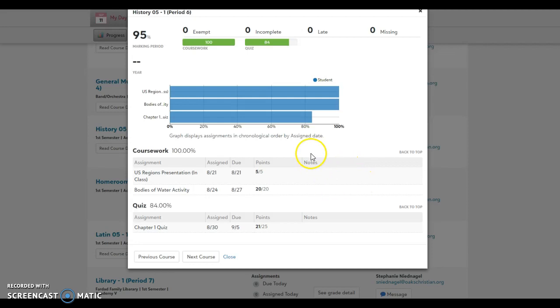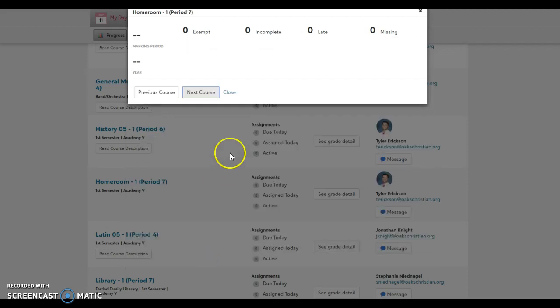So this is the best way to kind of keep an eye on each class and what is missing or late or any of that, as well as just see their grades in the class and broken down by the assignment type. And you can from there just click Next Course and get through all of their courses here.